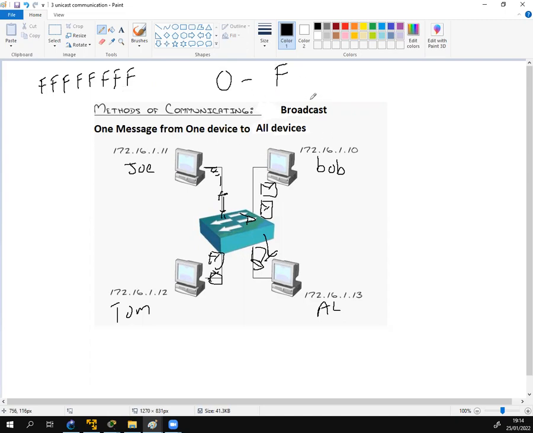So you have a broadcast layer two address, but you've also got a broadcast layer three address, and it works with the same idea. The difference is that the broadcast layer two address is always FFFF.FFFF.FFFF. The broadcast layer three address will depend on the subnet.